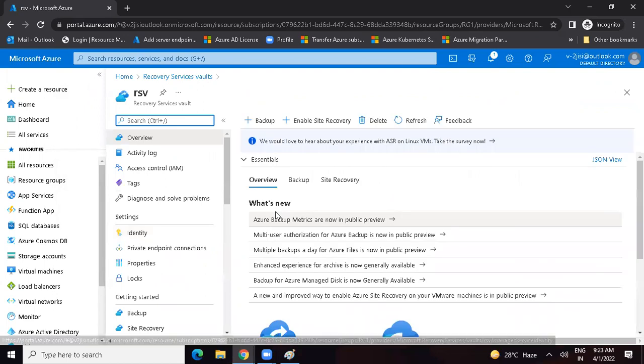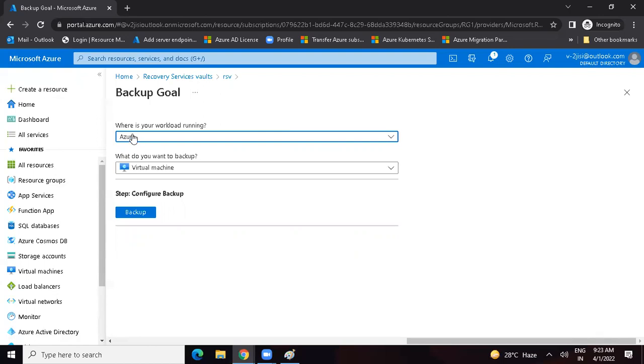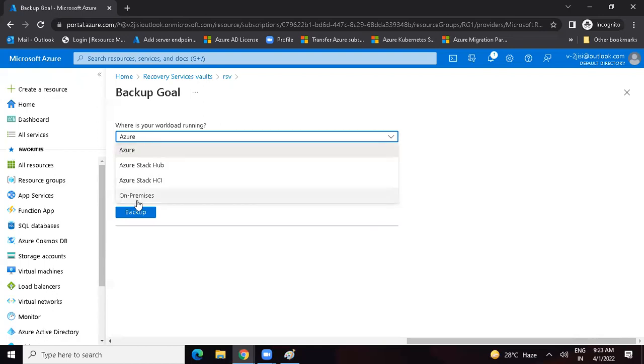When we go to the recovery service vault, at the top we will see two options: do we want to do a backup or a site recovery? Let's say we are trying to do a backup. It asks, where is your workload running? Are you trying to back up something from Azure or from on-premise? The Azure Stack Hub and HCI option is also there.